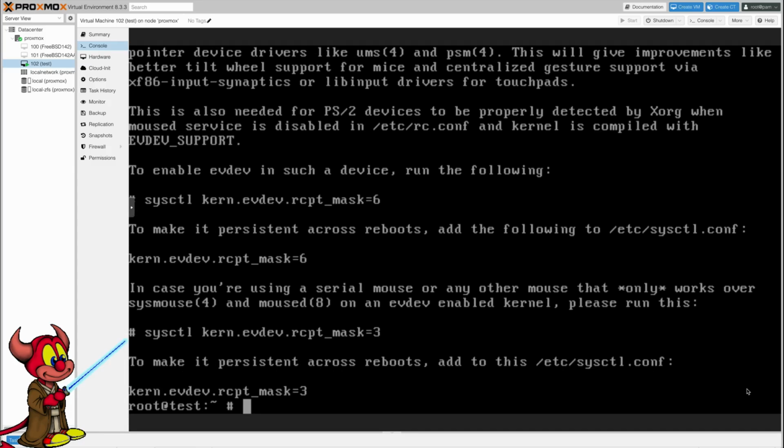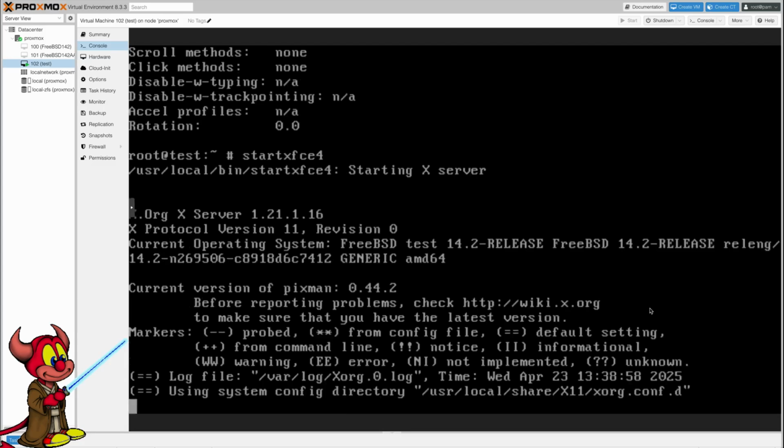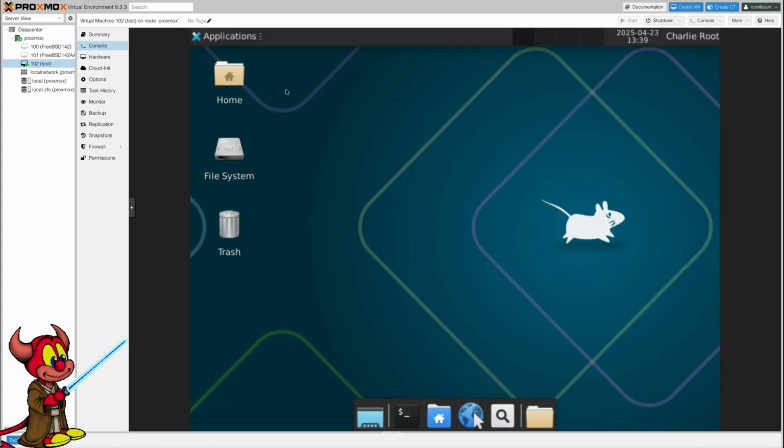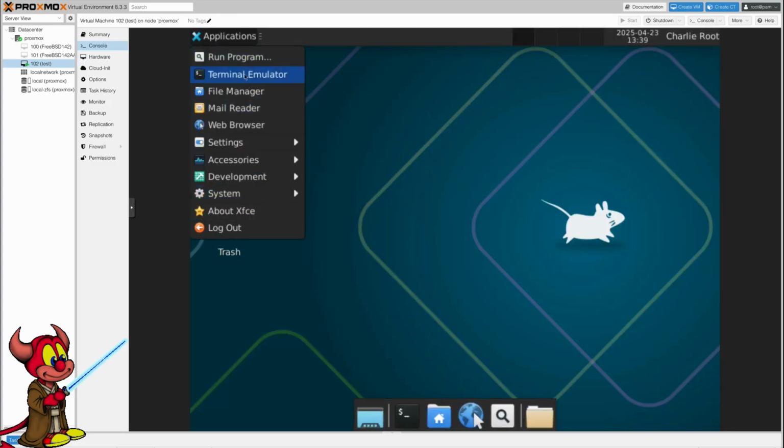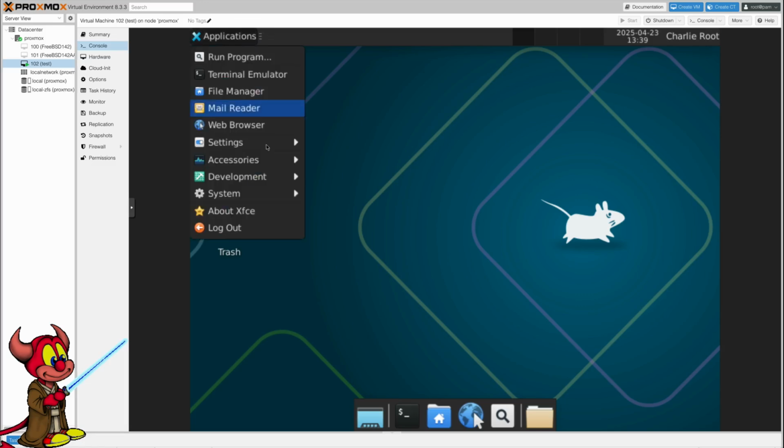So before we start X, let's run libinput list-devices. And we see here that event 4 is the QEMU USB tablet. Looks good. Start XFCE. And we have a graphical interface with the mouse working. How cool is that?